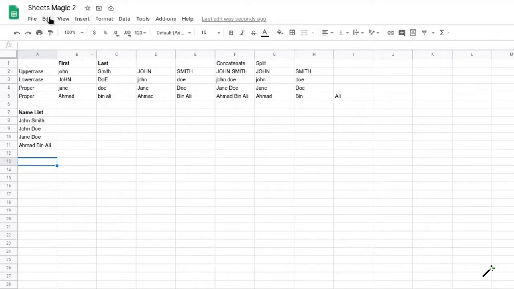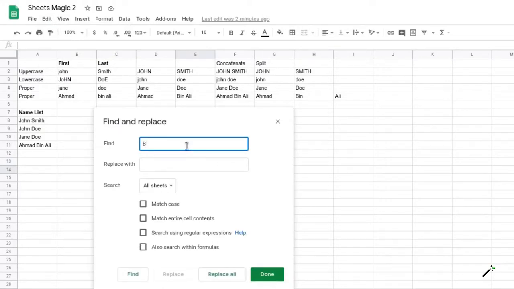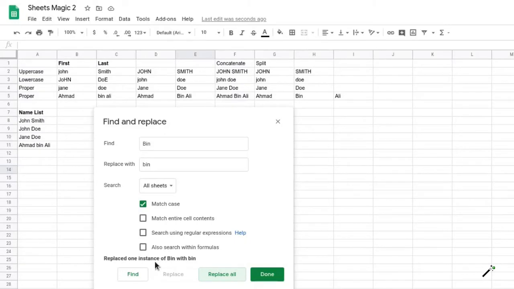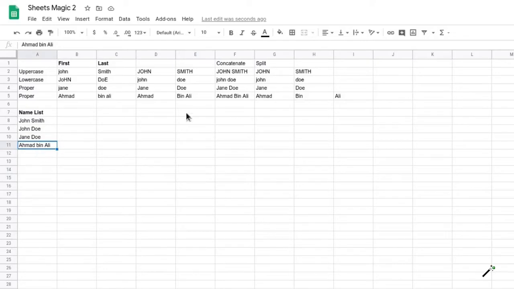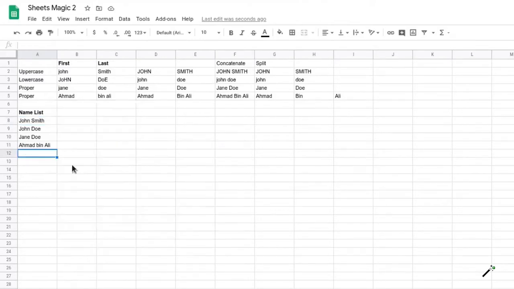And we can do this by going to edit and find and replace, or we can do Ctrl+H and I want to find all the bins and replace it with lowercase bins. And I can do this match case. Notice that it said replace one instance of bin with bin. And you can see it only changed this because all of these are actually formulas and they're not actual text. And this is the reason why we do paste special and paste values only. Then you can easily find and replace things that you need edited.